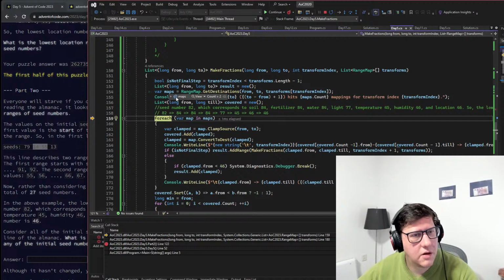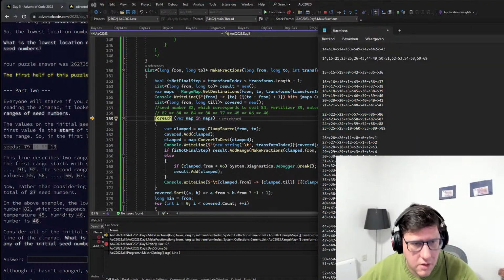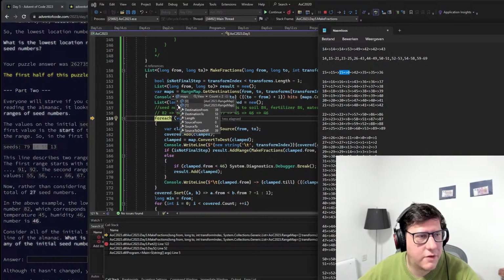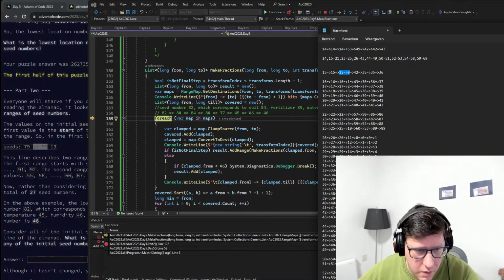Wait, let's see. Is that correct? Because this one is the minus 15 one, right? Let's see. The first one is minus 15, and then it's plus 39. So this one, where does that happen? Does that even happen? Oh yeah, there's a divide here. Okay, you can see that here. This one doesn't find a mapping. And is there one that goes up?